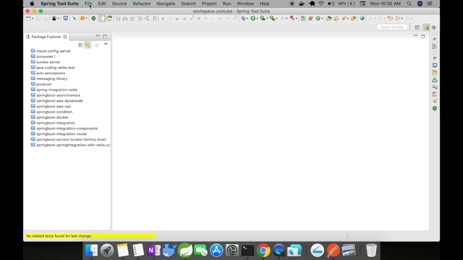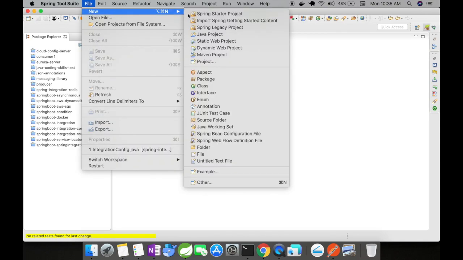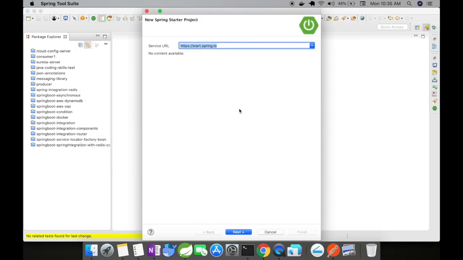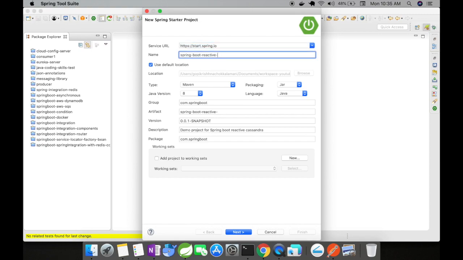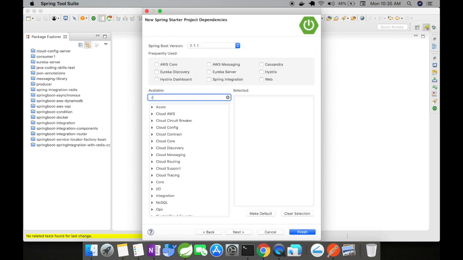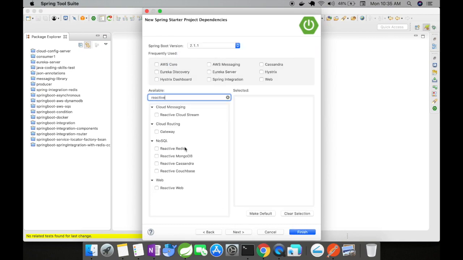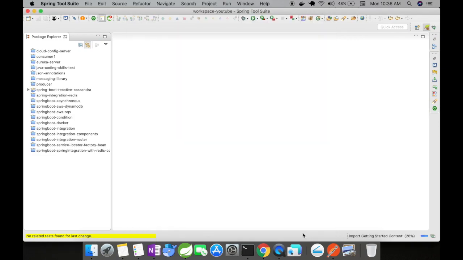Alright, let's create a project first. I'm going to go to File, New, Spring Starter Project. Give a name for your project and click on Next. And here, type in Reactive. You could see what are the different reactive components available for you to use. And looks like there is a new support for Couchbase also. So here we're going to select Reactive Cassandra and then click on Finish.